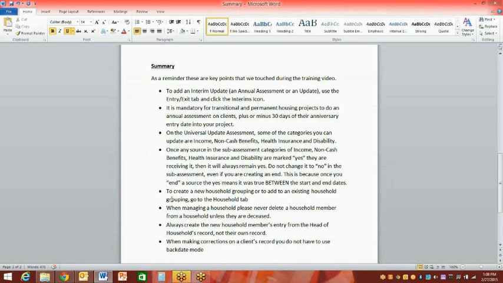On the Universal Update Assessment, some of the categories you can update are income, non-cash benefits, health insurance, and disability. Once any source in the sub-assessment category of income, non-cash benefits, health insurance, and disability are marked yes, they are receiving it, then it will always remain yes. Do not change it to no in the sub-assessment, even if you are creating an end date. This is because once you end a source, the yes means it was true between the start and end dates.